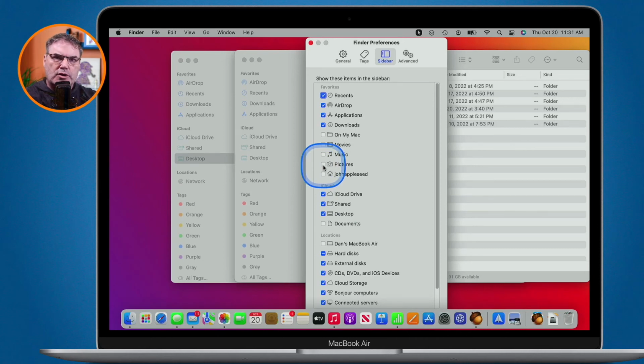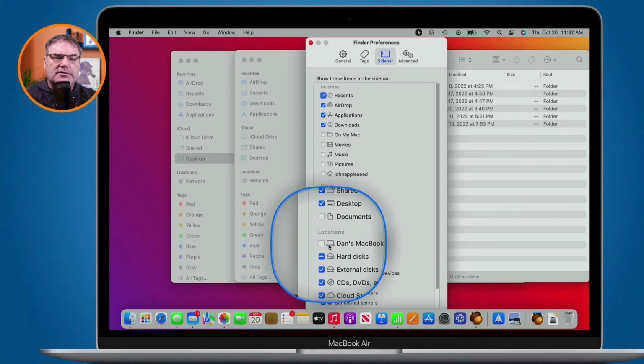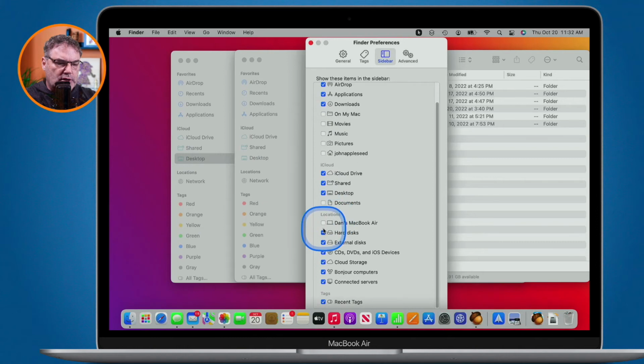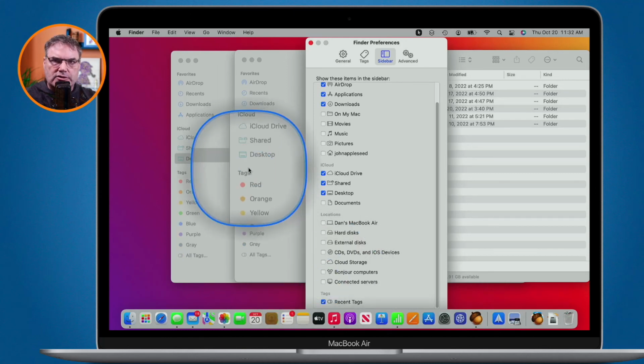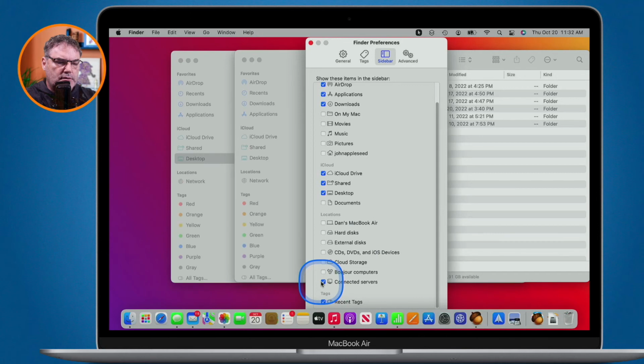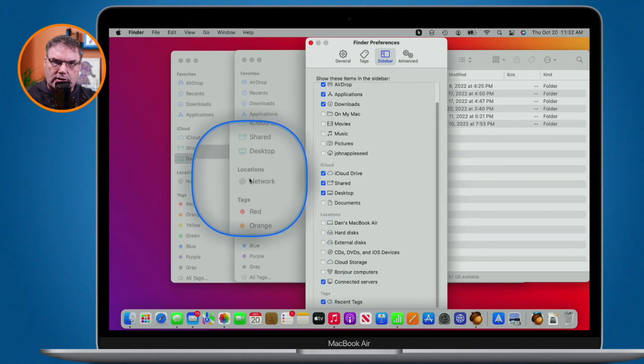We can also remove categories. I have here Locations. If I deselect all of the different locations, what it'll do is remove Locations from my sidebar. So I'm going to deselect all of these here. And watch what happens when I deselect the last one. I no longer have Locations here. I want to add them back in. Let's go back with Connected Servers. Now we have my locations in there.